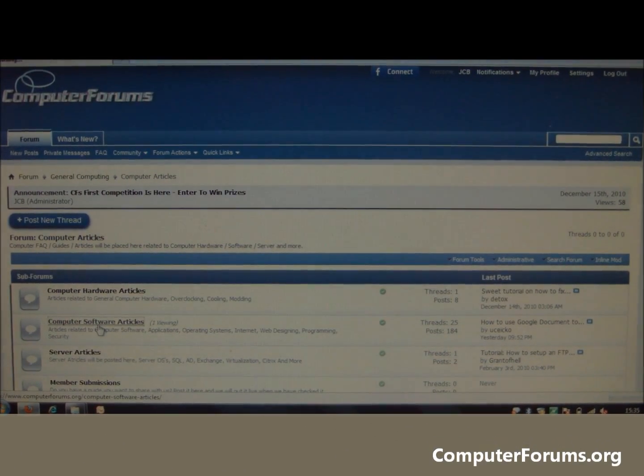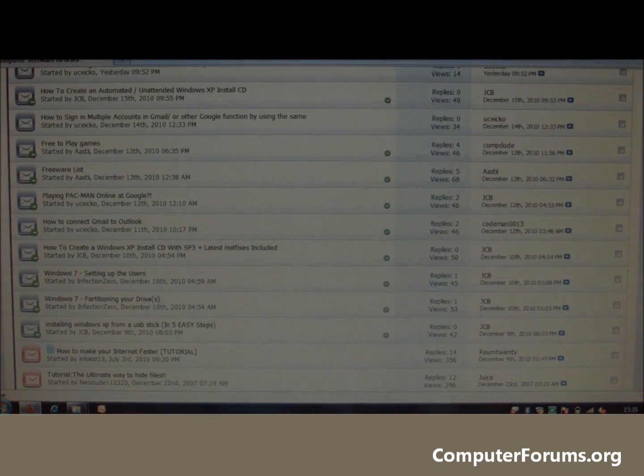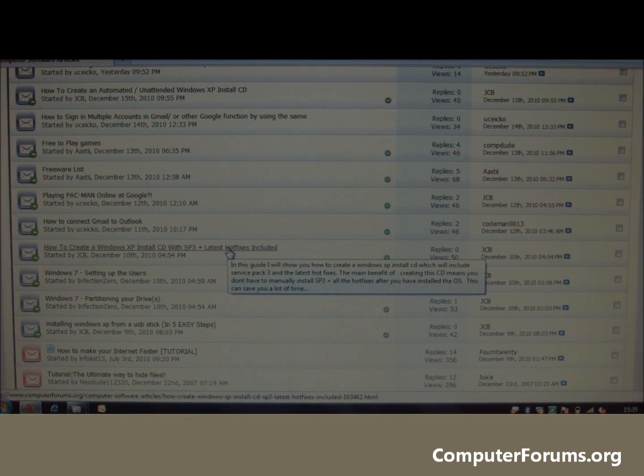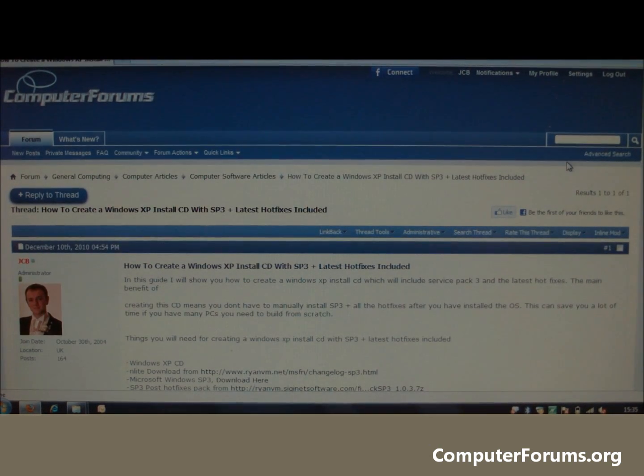Now click on software articles and scroll down a bit. And there's a topic called How to Create a Windows XP Install CD with Service Pack 3 Plus Latest Hotfixes Included. If you can't find the document, on the right hand side there's a search feature. Just use that search to find the document.